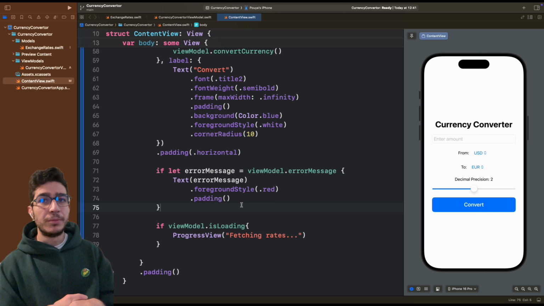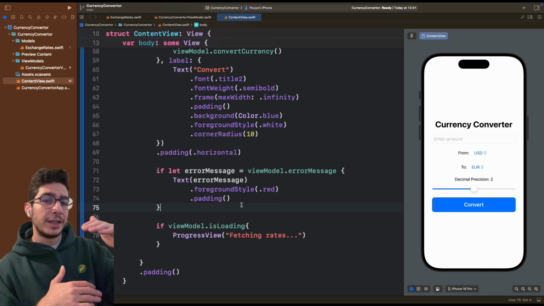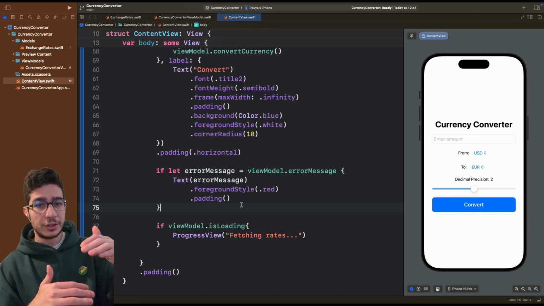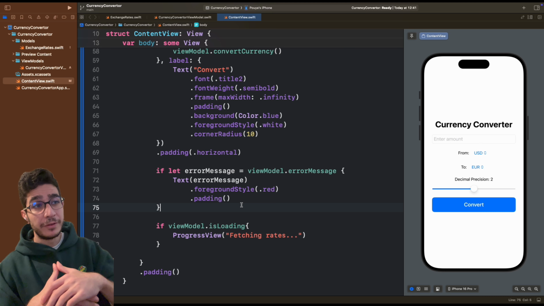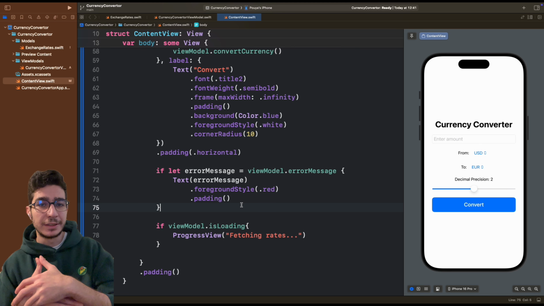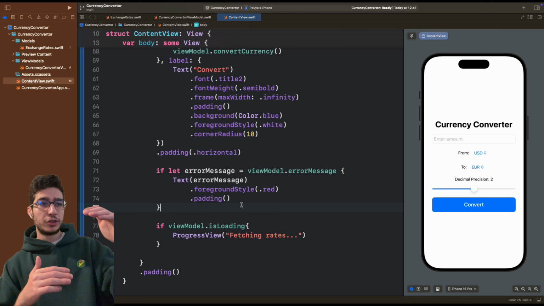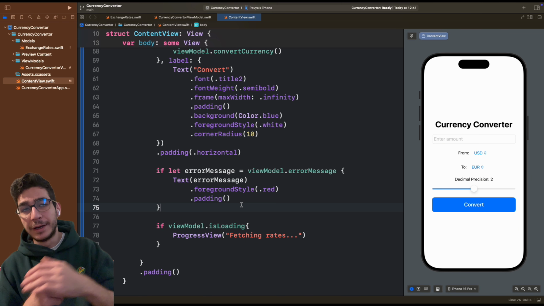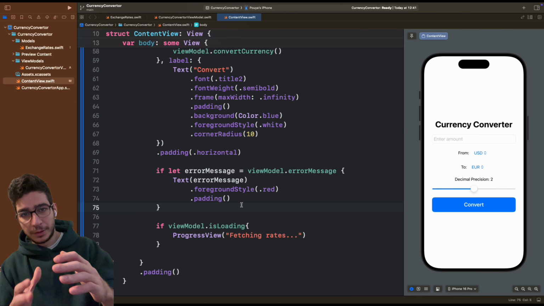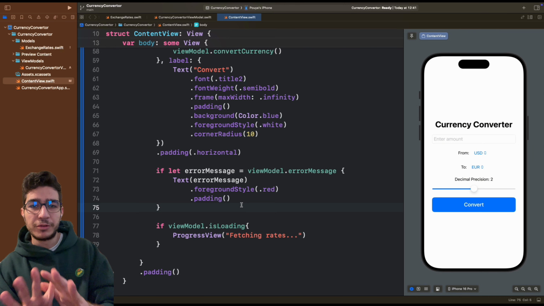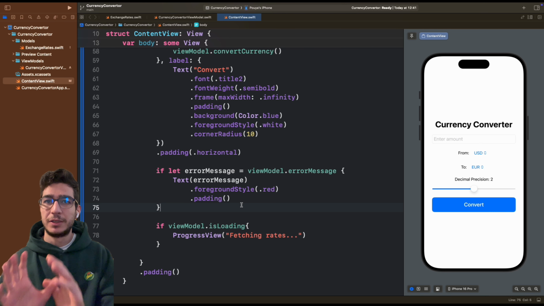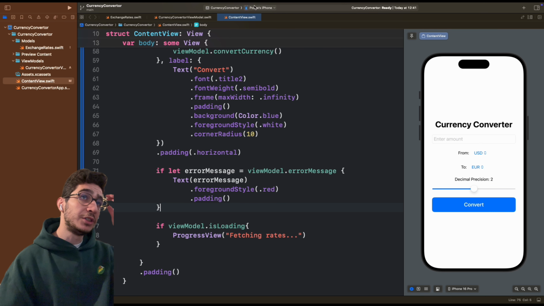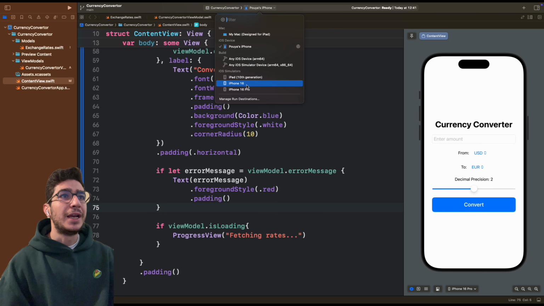You can also block all the UI elements from the top if the is loading is equal to true. You can just show the progress view fetching rates, and then you can show the other elements in the UI, but for now, it's just a simple thing. So this is our app. Let me just build it and try it.